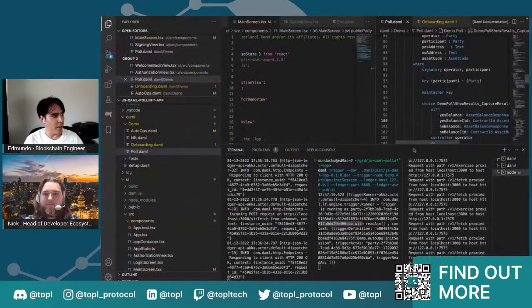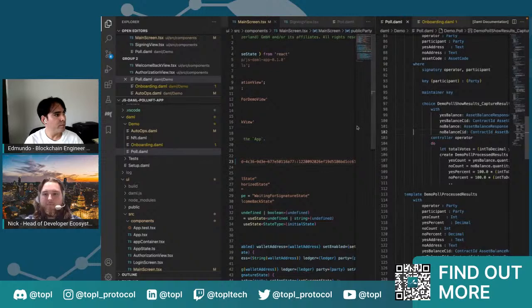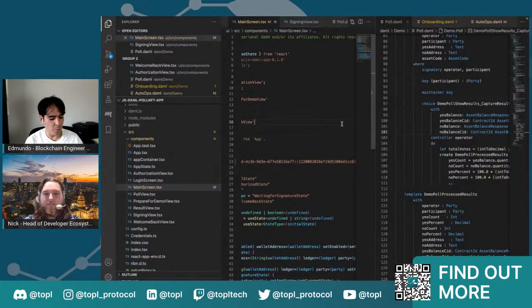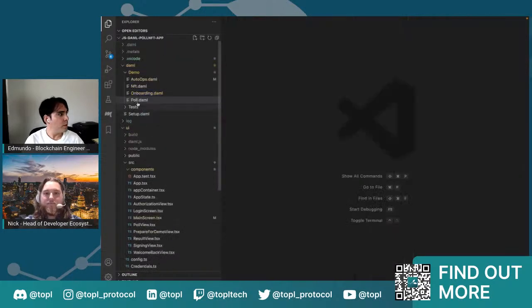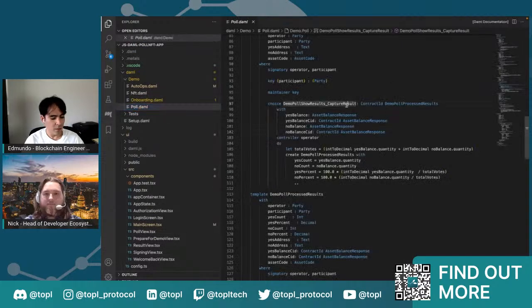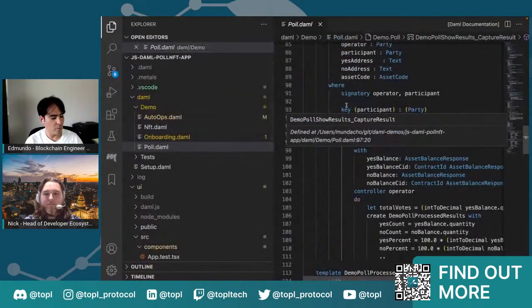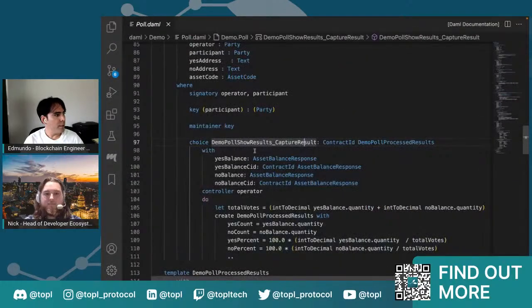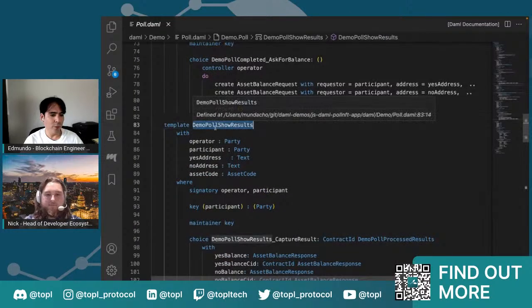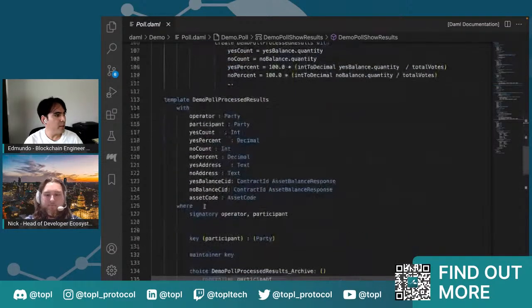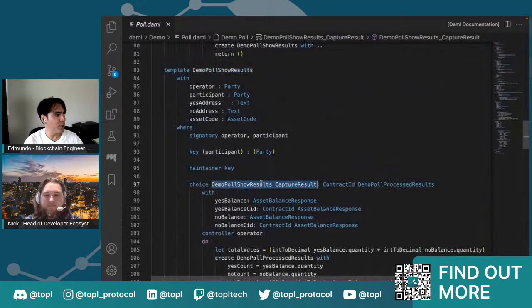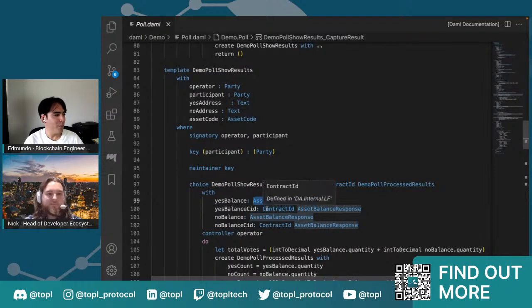So this is the actual contract. Now, here is the demo poll show results contract. And in this contract, you see that there is a capture result. I will show a detailed explanation of how this works, but basically it captures the response contract.